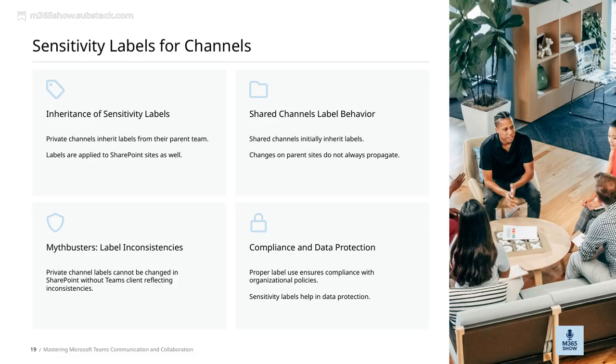Moving on to shared channels. Initially, they inherit labels from their parent team. However, be aware that if you make changes on the parent site, those updates don't always automatically propagate to the shared channel. It's a common myth that label changes are always synced, but that's not always the case.